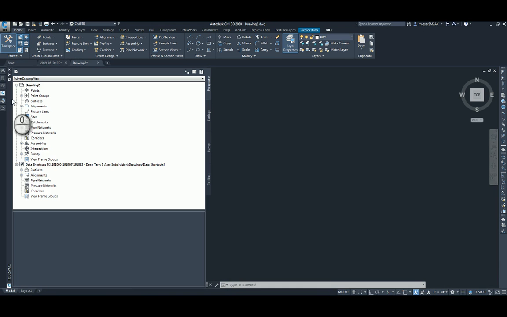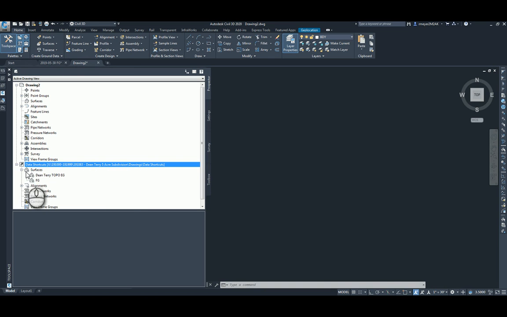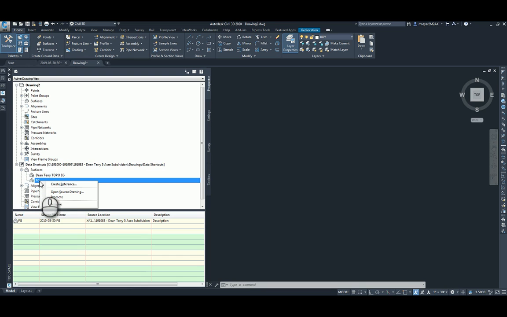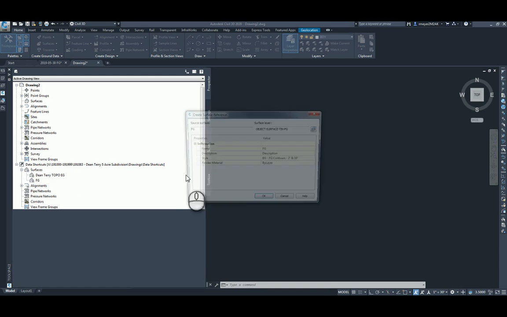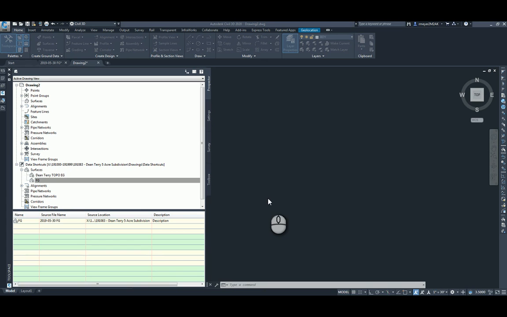Again, go into your prospector. This time, instead of right clicking on the data shortcuts line, go down and expand the item that you want a data shortcut in. We'll do the finished ground surface for now. We just right click and click on create reference. It'll ask you the parameters for that new surface, and you just click OK.